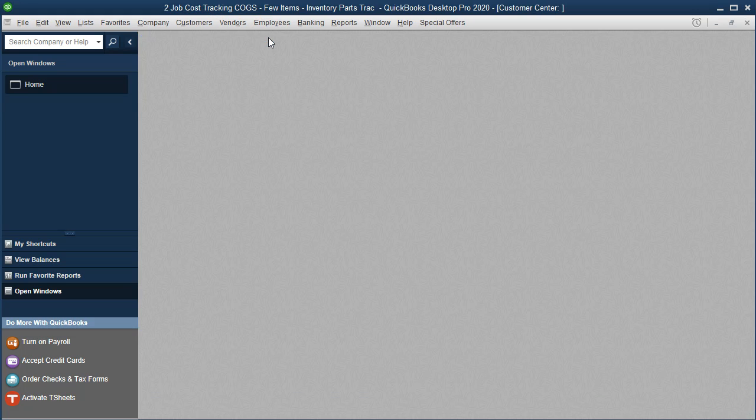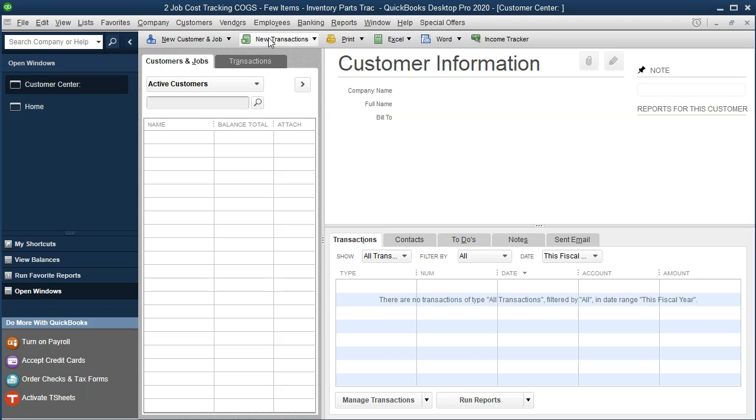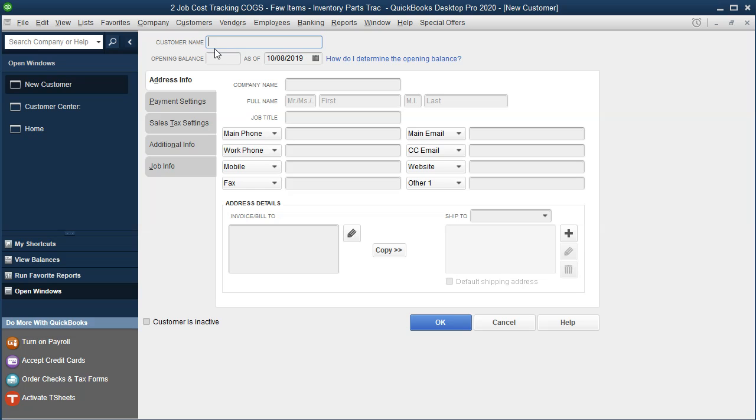Then we're going to set up the one customer as we did last time, 3 jobs related to that customer. We're going to set up the customer first. In the dropdown, we're going to go to a new customer. Within the new customer, we're just going to call him Smith customer. And this is just going to be a generic customer name where we can apply the jobs to. We're then going to say OK.